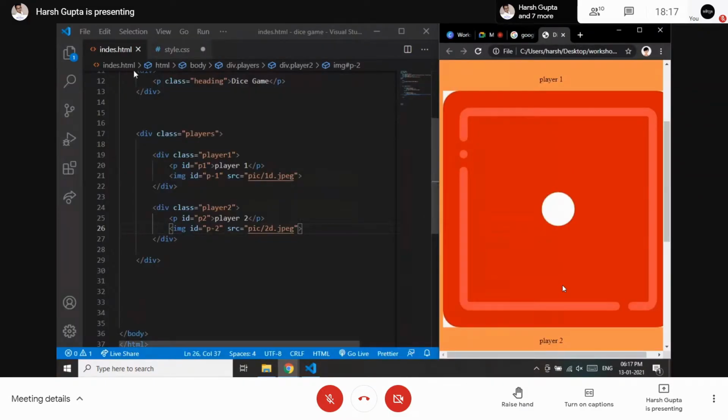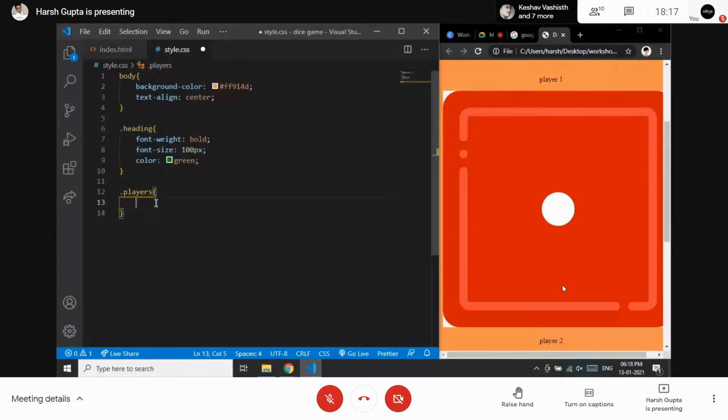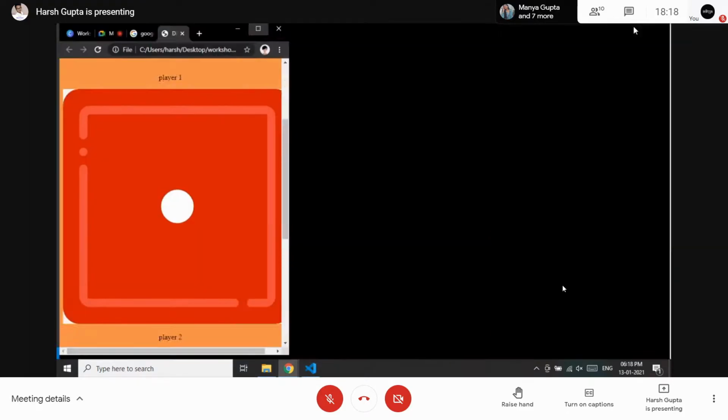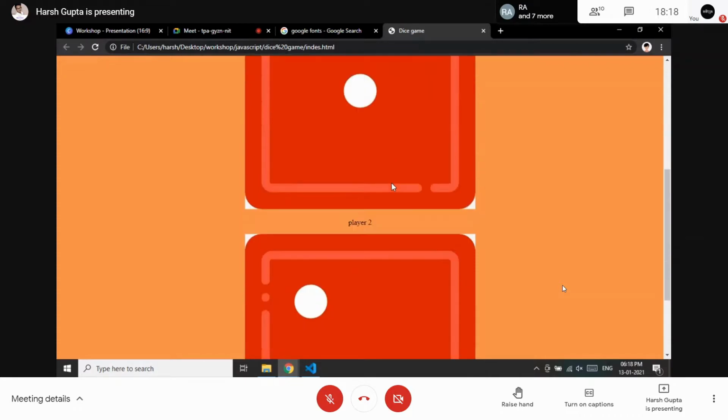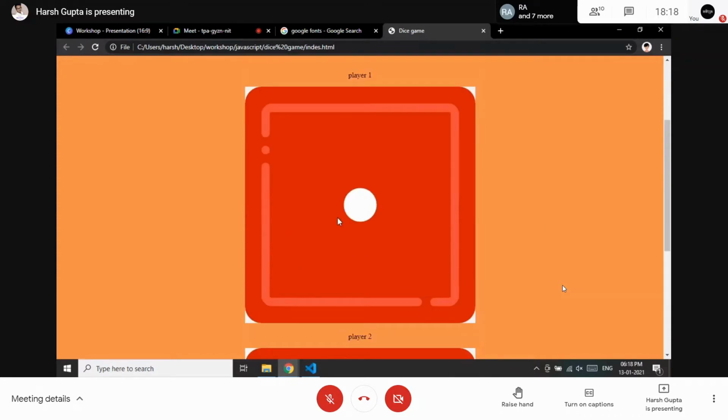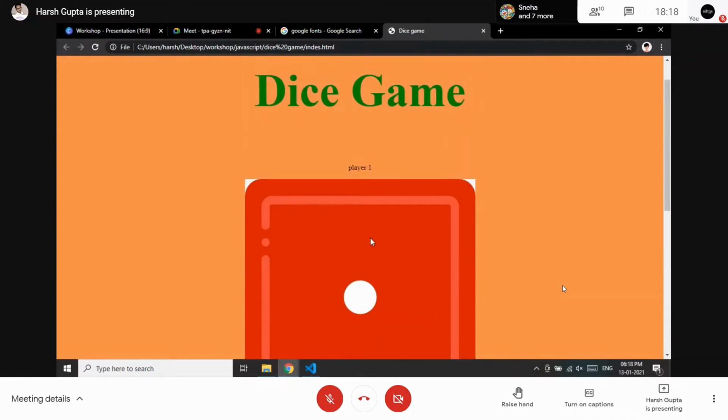So now I will be changing them. So in dot players, what I will do first of all is give a width, because as I can see here, it is looking one by one, player one and player two beneath it. So I want this here. It should come player one on the left side, and on the right side, it should show the player two.